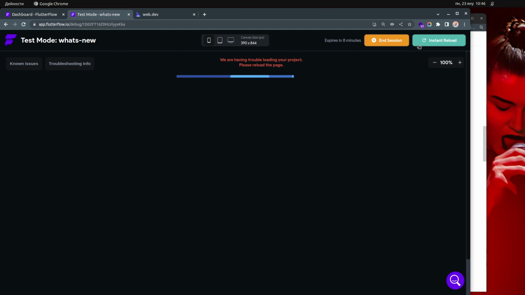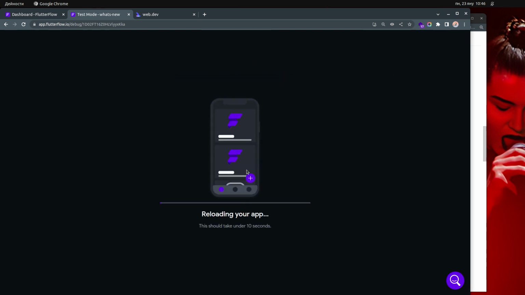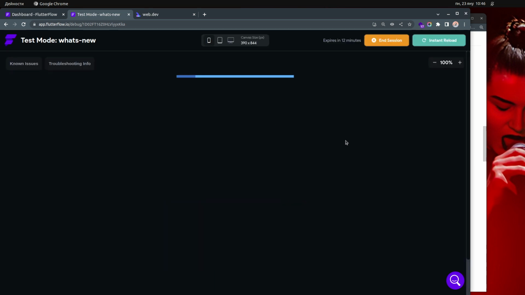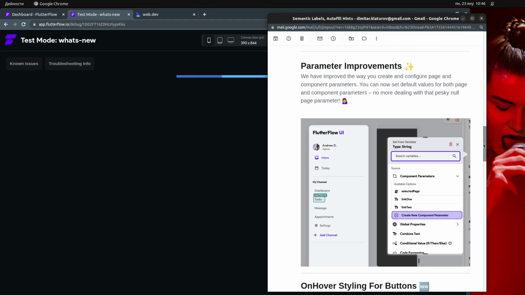Also, right now, because of this error, I just wanted to tell you that if you get this error, please try to instant reload the page again. If you instant reload the page and you get the same error, then stop the test mode and run it again, and it probably works. Sometimes it gives these errors without any reason, and I'm not sure why, to be honest, but this is how I'm fixing it. So this is just a quick hint.